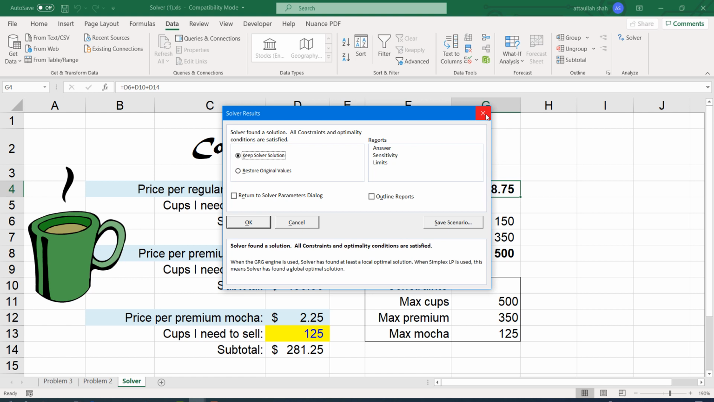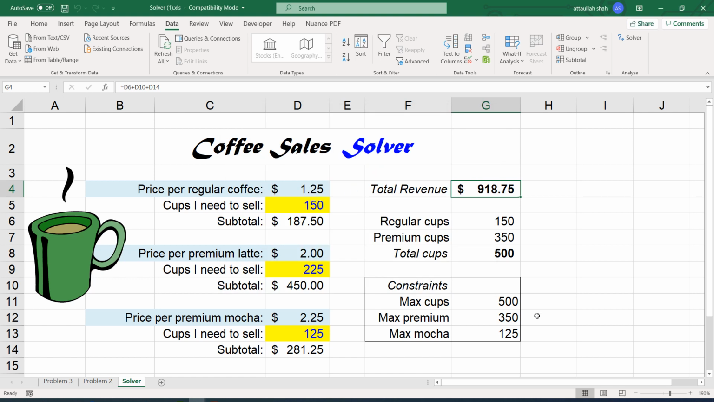It says that the Excel solver has found a solution, and our revenue at this moment is 910. Previously it was 575, so the revenue has been maximized. And if we see, our total cups are not more than 500, which is according to the constraint. The premium are 350, and we are selling 150 cups of regular coffee, 225 of premium latte, and 125 of mocha, that was the third constraint, so we are not selling more than that.